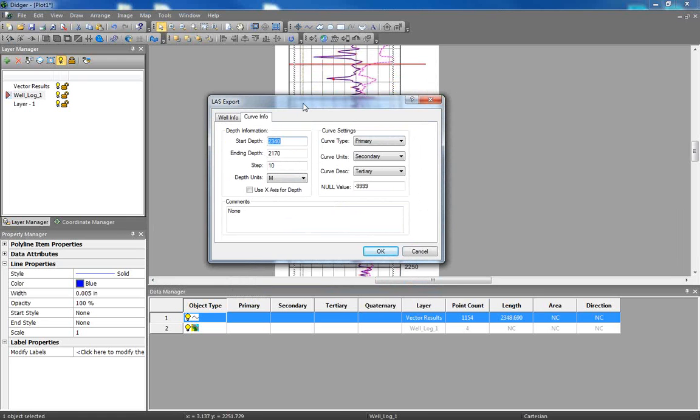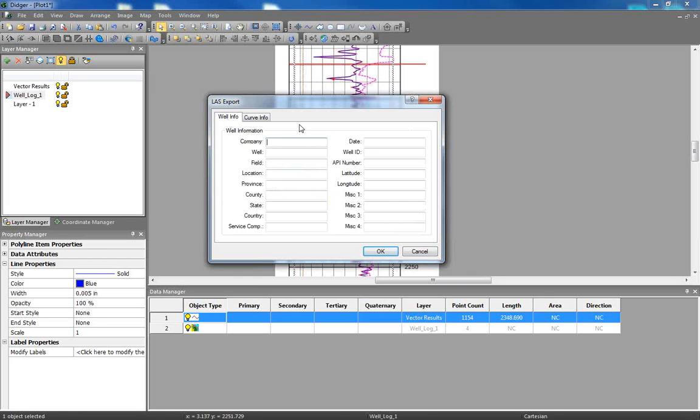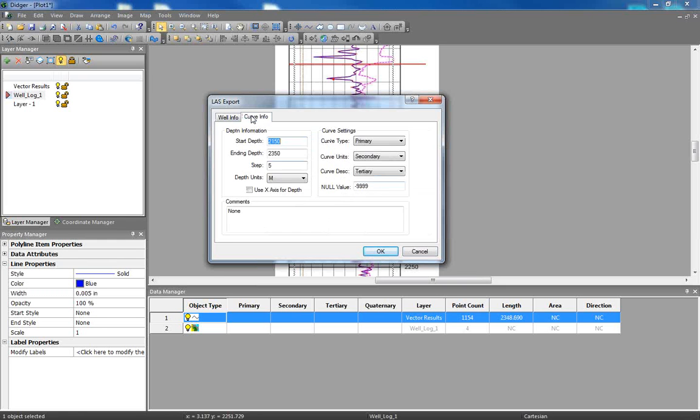Now we see the LAS Export dialog. I'm going to enter the correct information for starting depth, ending depth, and the step value. If I select the Well Info tab of this dialog, other information can be entered here: company name, well, date, API, lat long, and any information that I enter in here would be populated in the LAS file in the header information. So now that I have this important information set, I'm going to go ahead and click OK to export the LAS file.